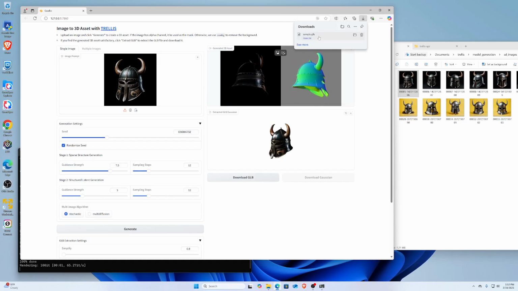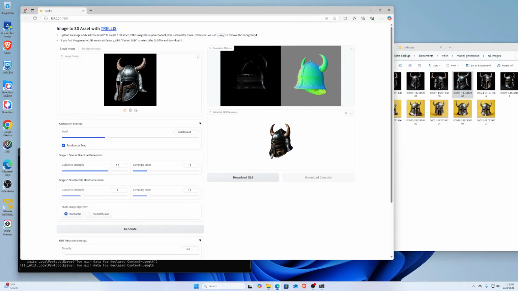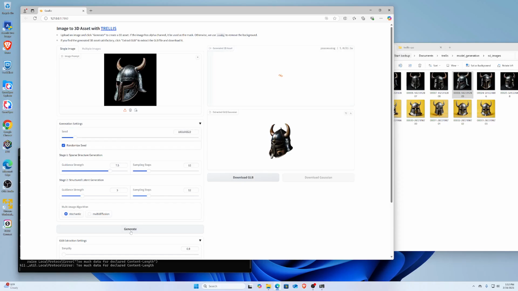By default, I believe it goes into your download folder. So I've created one, and before trying to convert it, let's generate another model. Let's pick one, for example, this one that's missing part of the horn. So I dragged it from the file explorer onto this image pane. I'm going to again click on the generate step.